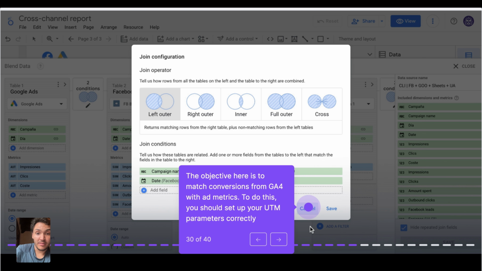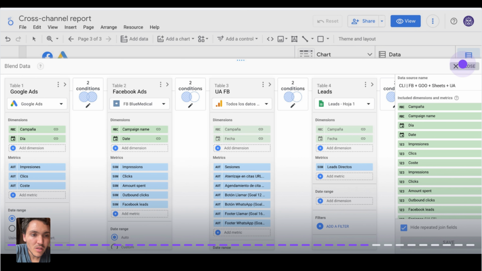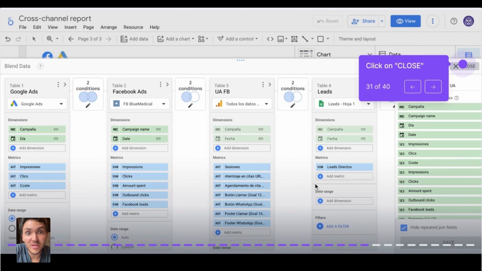And by the way, to make this work perfectly, to make Google Analytics match with Facebook Ads and Google Ads, we should make sure that the UTM parameters are working correctly. So that's another requirement to make these cross-channel reports work: that your UTMs and your campaign names are structured correctly. So here I will close. I wanted to show you this blended data. I hope that this will give you a lot of ideas to build cross-channel reports.